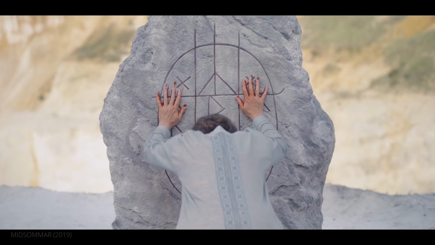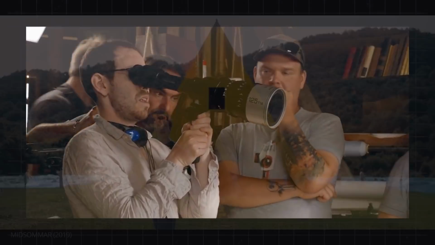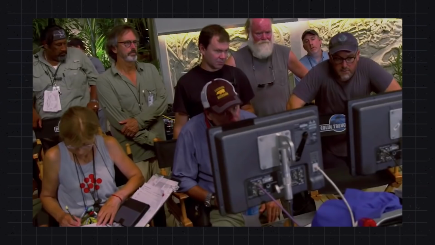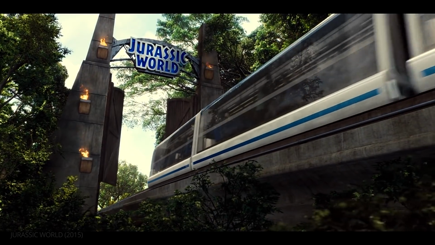In both Hereditary and Midsummer, writer-director Ari Aster credits 2:1 with giving his films wide scope without sacrificing headroom for his characters. DP John Schwartzman and director Colin Trevorrow also used 2:1 for Jurassic World as a happy medium.